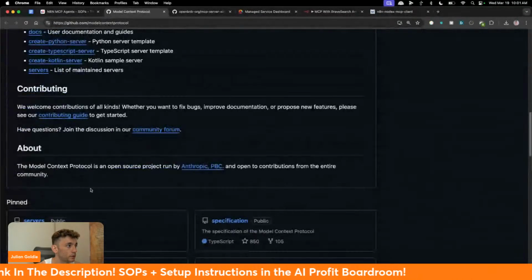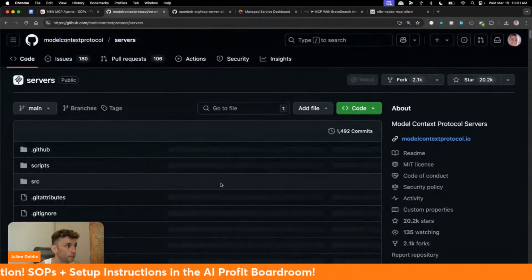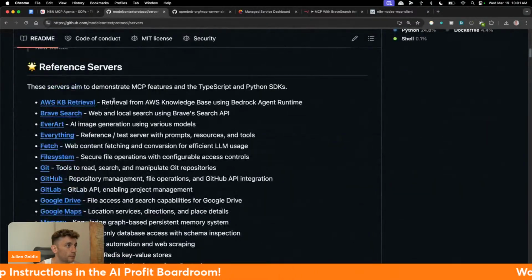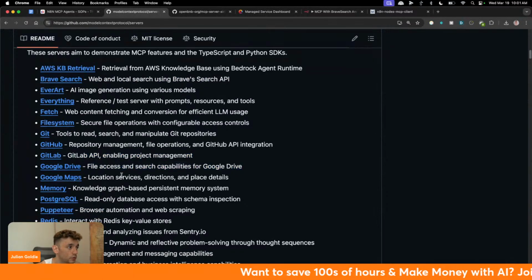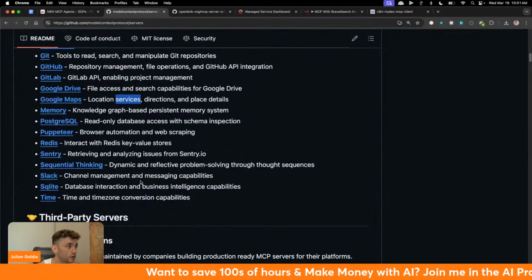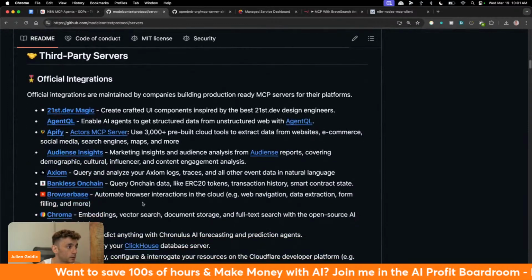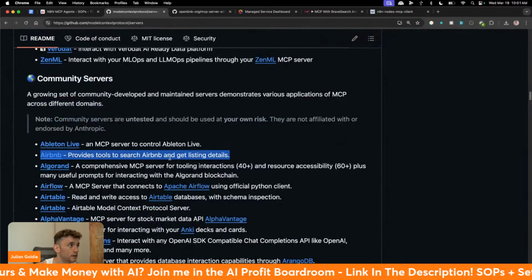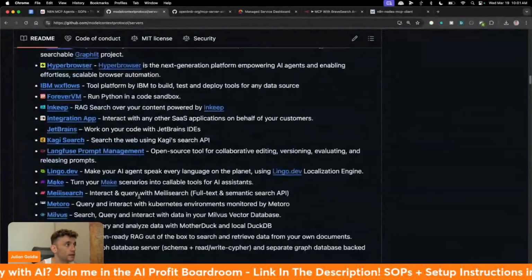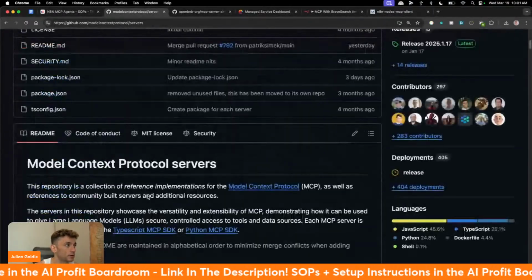Let me pull this up. So we're going to go over to servers over here. You get, for example, you can insert AWS, Brave Search. You could have GitHub in there, Google Drive, Google Maps. We've got, for example, other ones like Airbnb, right? So you can see here you've got Airbnb. And also there's many different types here. So let me show you an example, right?